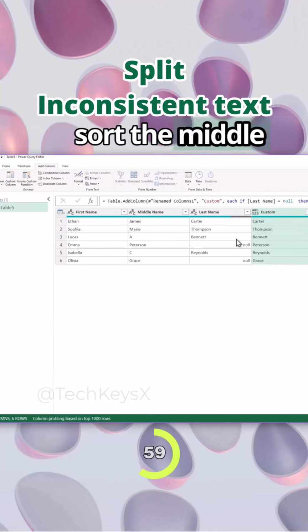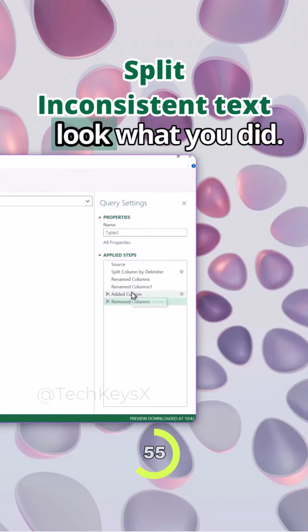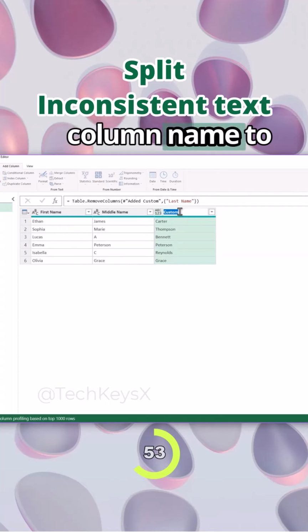Now we have to sort the middle name. So first delete the last name column. Both the steps are recorded here, so you can have a look at what you did. So let's change this column name to last name.